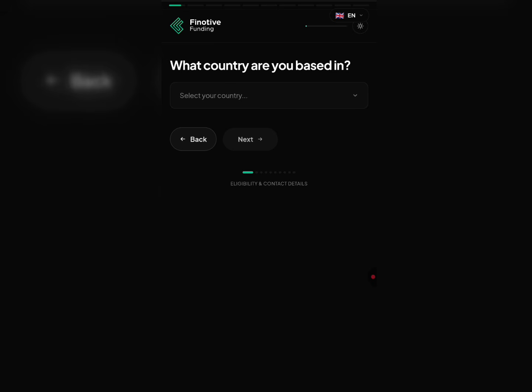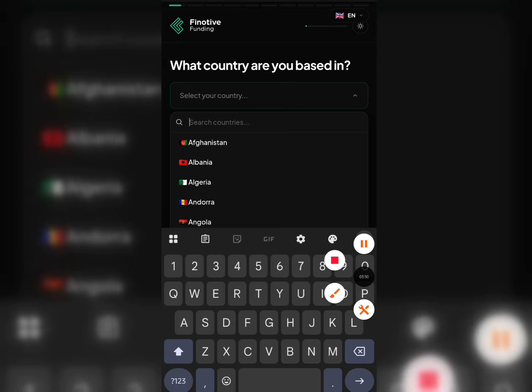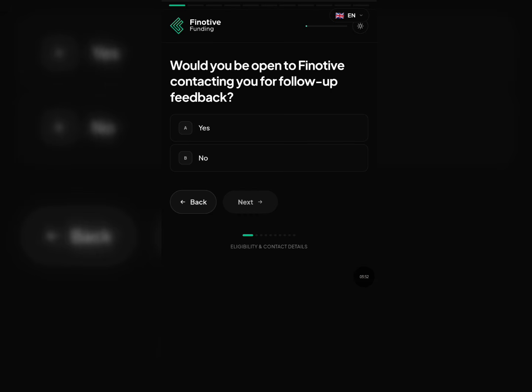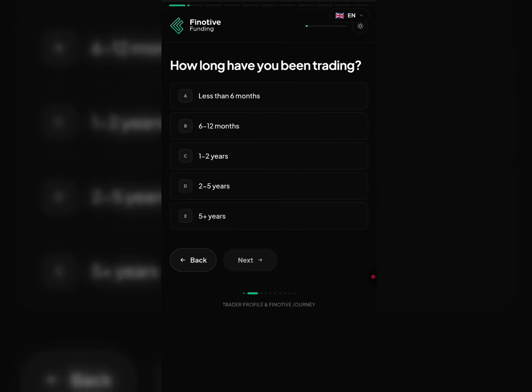The next thing for you to do after clicking on next is to select the country you are from, and this 2.5k dollars challenge account is available for all countries. I'll be selecting my country, which is Nigeria. Once you've got into an interface like this, as you can see, it asks whether you would like to be contacted to follow up on feedback. I'm going for yes. Click on next, and after that you'll be taken to an interface like this.